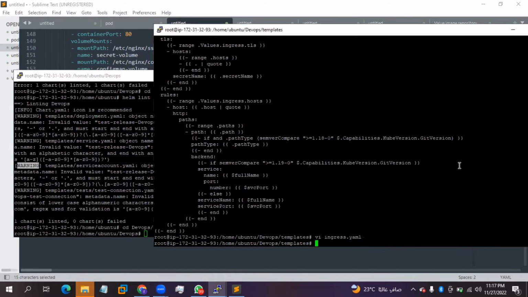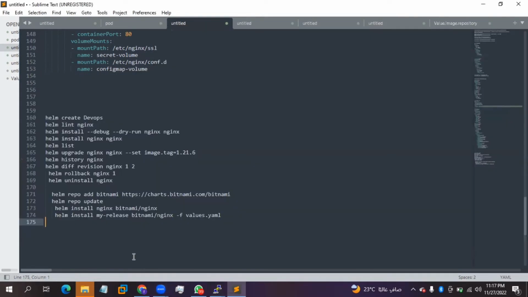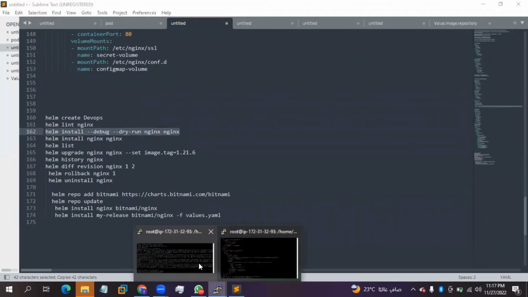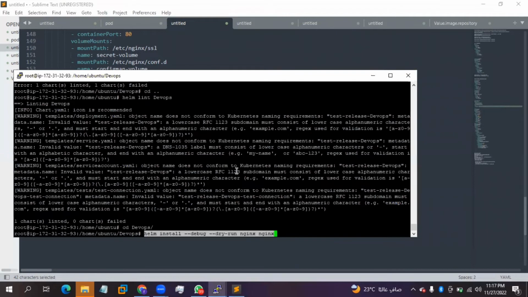Lint is just like performing a test: is everything you've done correct? Then another thing is dry run. So dry run is just: simulate running, but don't deploy. Just simulate. So this is simulation. That's what dry run is all about. You just want to see without deploying, and that's what you use your dry run for.